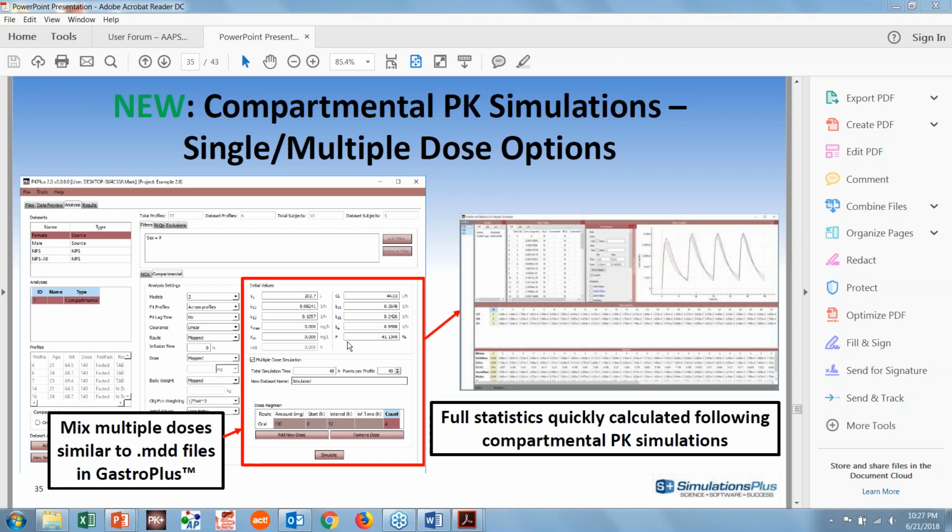Another question: in case of steady state simulations with PK Plus, is it a mathematical simulation like WinNonlin or a mechanistic simulation? It depends on the method. So just coming back here, and that's a good question. Coming back to the slides.